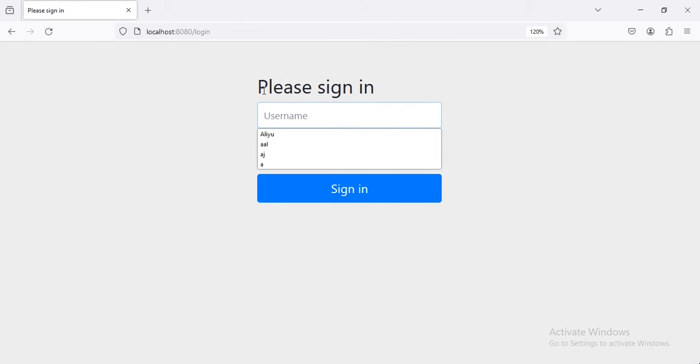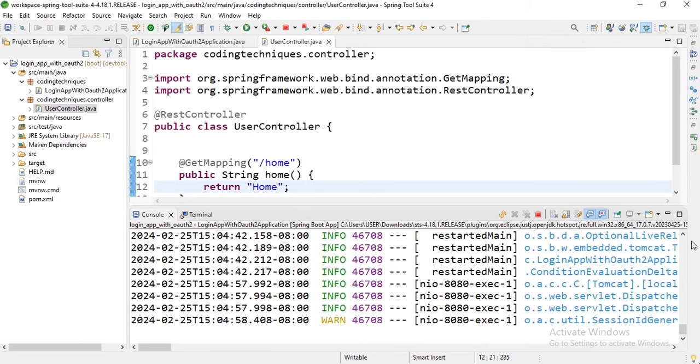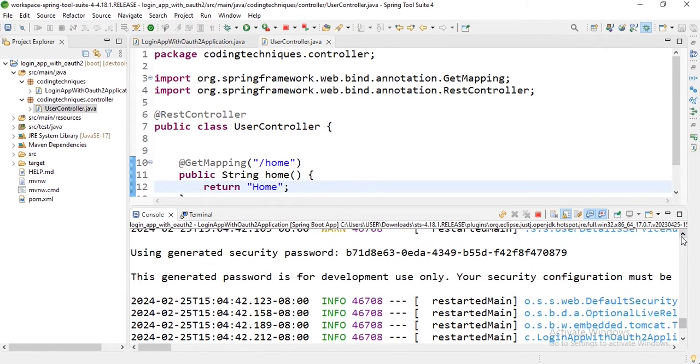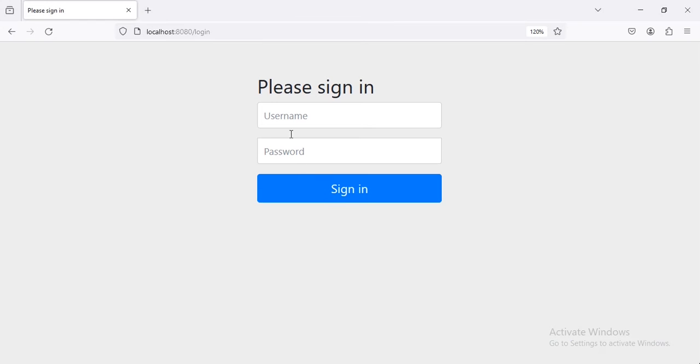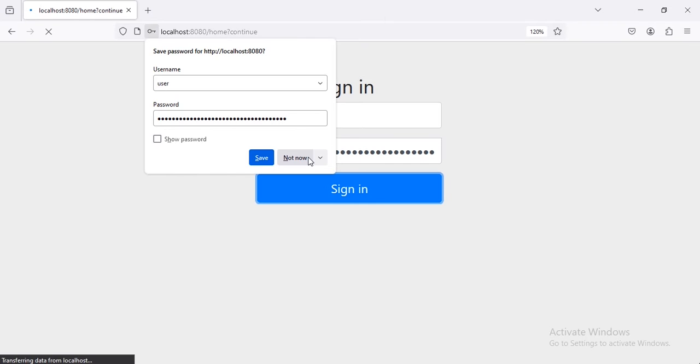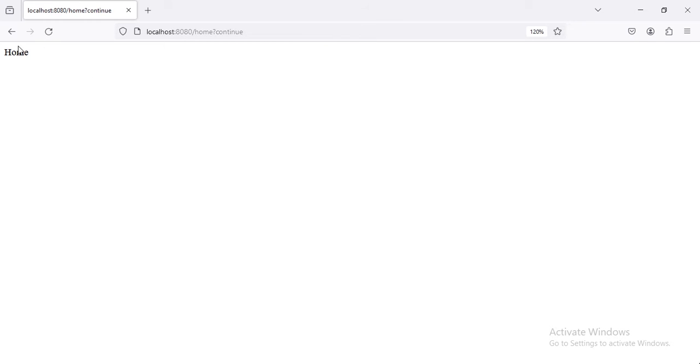You see it takes us to the please sign in page. We will provide the username and the password. So now what is the username and the password? We will check here in the console. This is the password, and the username is by default user. So let's go back to this, type user, and then provide this. It takes us to this home that we just created.